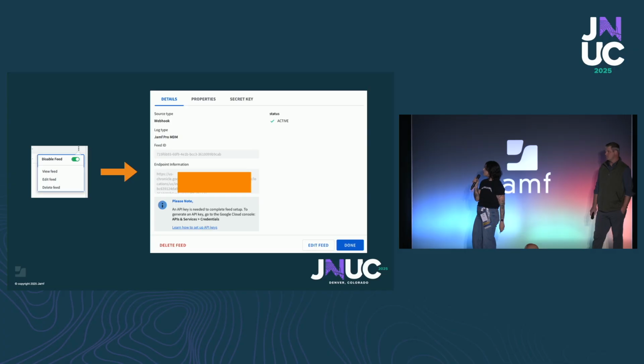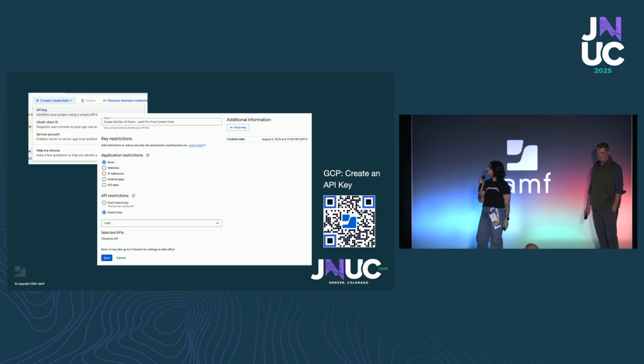So you need to grab that endpoint information, and you also need to go over and grab a secret key. I didn't show you that because I'm not going to show you the details of a secret key for our feed. But you need to go over there and get a secret key, and you're going to copy and paste this somewhere because you're going to need this in a bit.